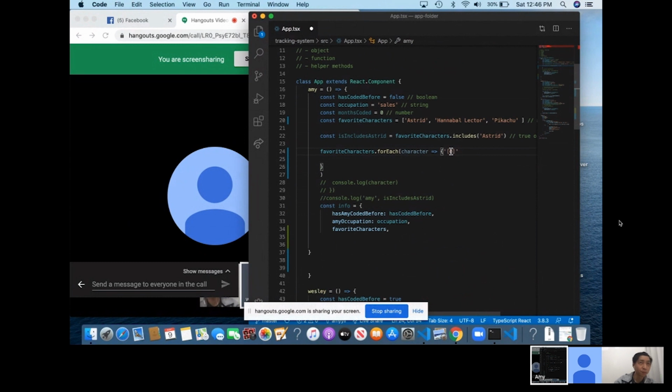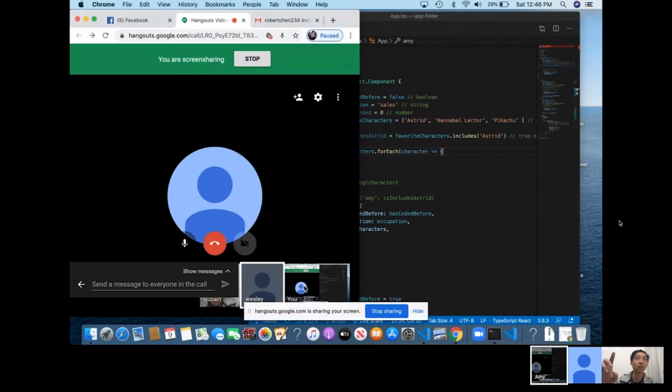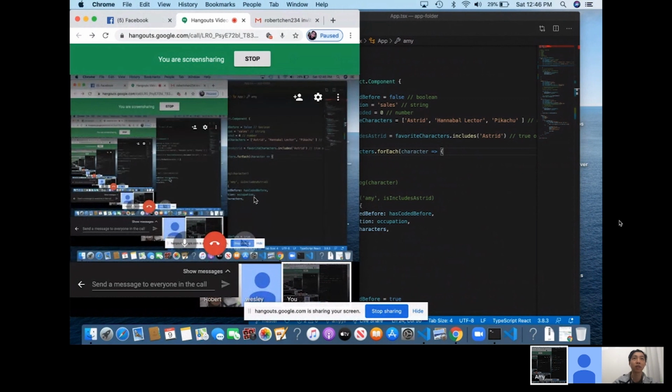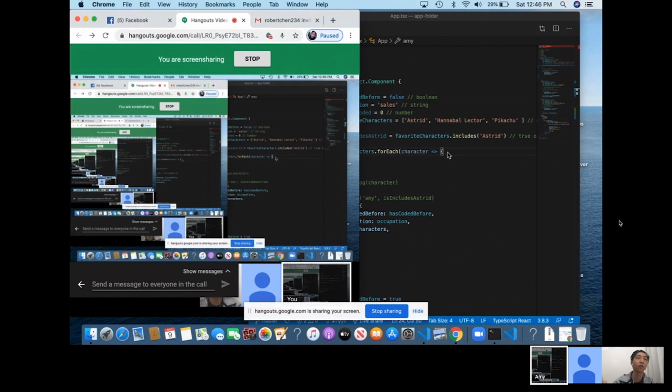Not quite. What's happening inside this forEach is that it's already going through the slots for you. So you don't need to specify the slots. It's literally going like favorite characters for each. Right now, character is at slot 0, which is Astrid, and then it'll go to favorite characters at slot 1, which is Hannibal Lecter, and then favorite characters slot 2, which is Pikachu. So character already is Astrid. You don't need to specify the number for it.